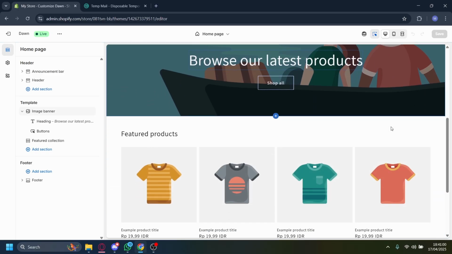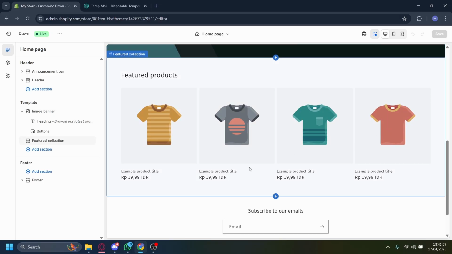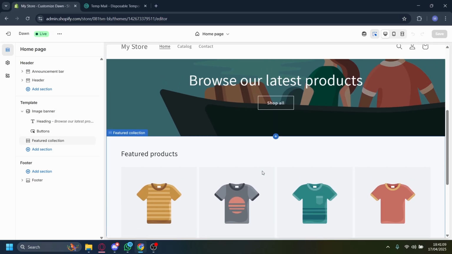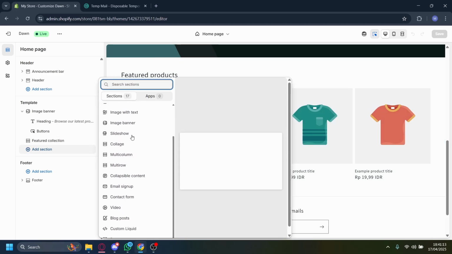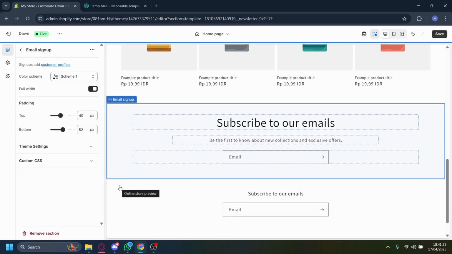Now seeing this, you might think, oh, this might need a lot of coding and a lot of assets or things like that. No, it doesn't need all of those things here. For example, I want to add something here, right? On the image banner section here, I want to add a section. I just need to tap on this button to add a section. And for example, I want to add something like a collapsible content, email sign up, contact form, things like that. It's very easy. I just have to tap on this email sign up. For example, I want to add email sign up and you can see it'll just add it just like that.